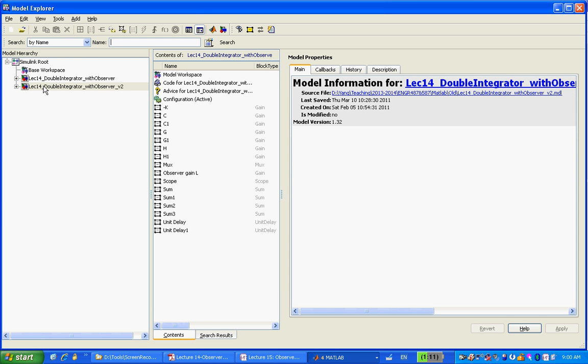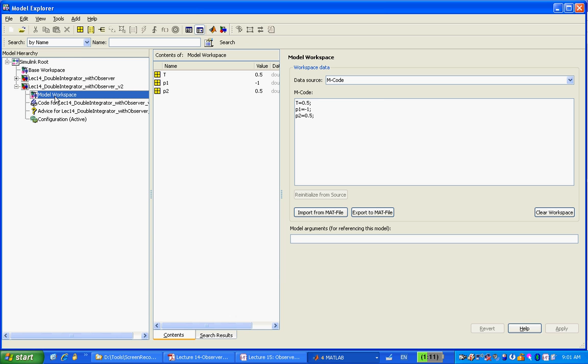So here, if you have a Simulink model open, choose the one that we're talking about here. Then there's a model workspace here. Under the model workspace, there is a data source. There are different ones. I choose M code. Basically, I put my initialization code here.